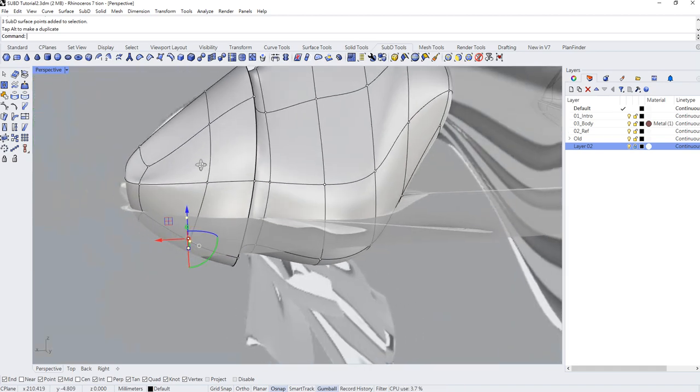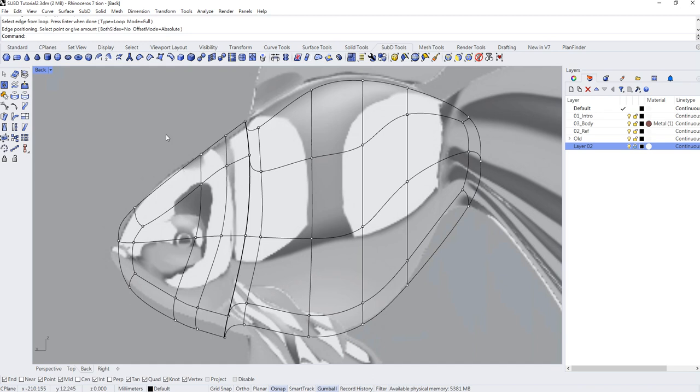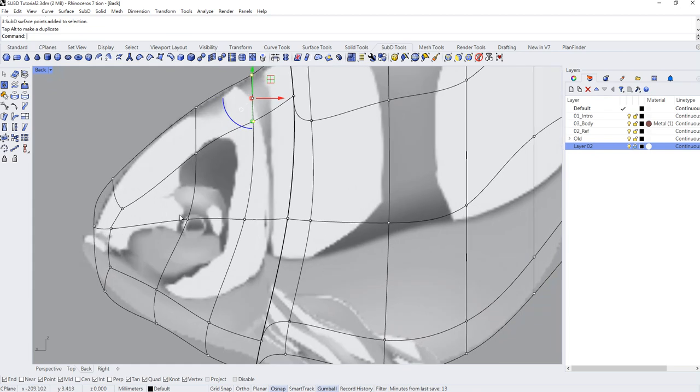First thing, I'd like to insert one more edge right here. So let's use insert subdivision edge loop. Choosing the edge right here, click enter and insert one more edge. Alright? Go to the back view, choosing the vertex, and move them inside. Alright? So now we have something like this.